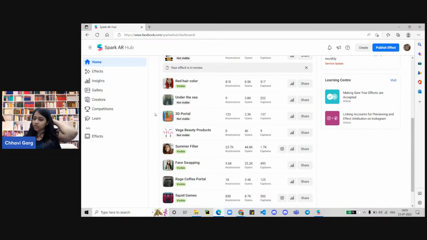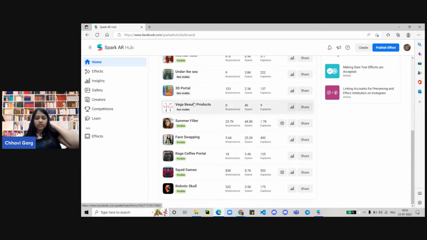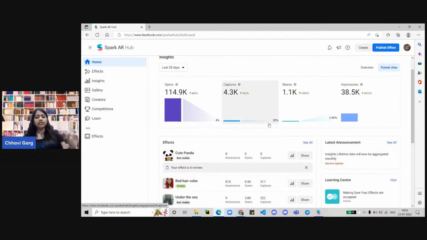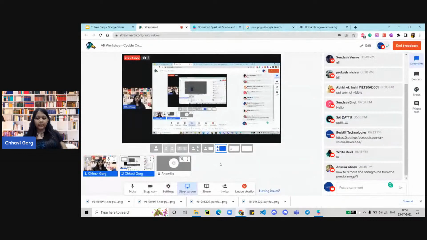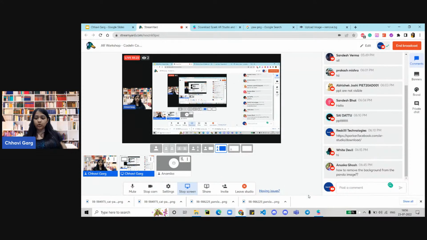It's very much easy. For example, with these two filters, people have made reels, so you can see the reel as well. Yeah, that's how it is to be done. Cool. So this is all about Spark AR and how you can get started with it.